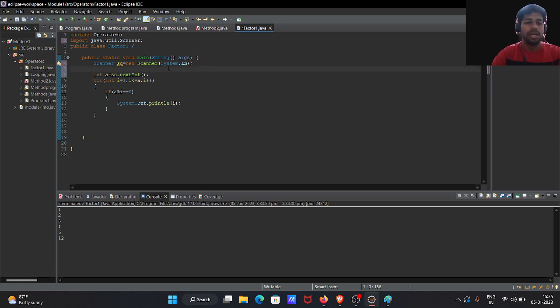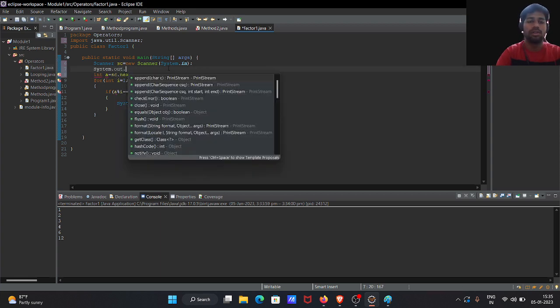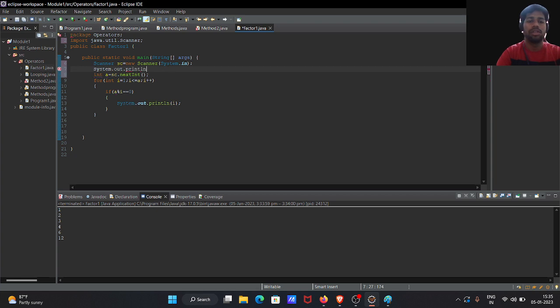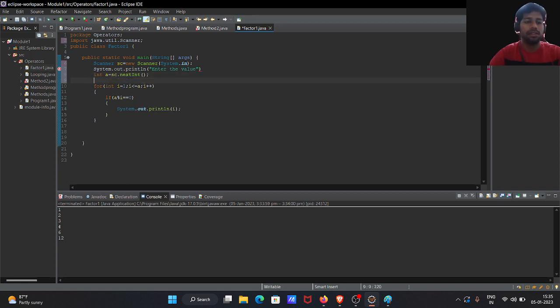For that I'm going to do System.out.print and ask for the value. So as you can see, we have done it. Okay, so let's run this program. It is asking for the value. Let's type 12 and click enter. As you can see, it has given the factors of the number.